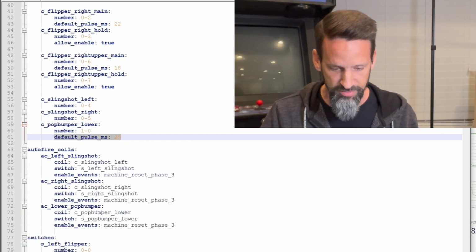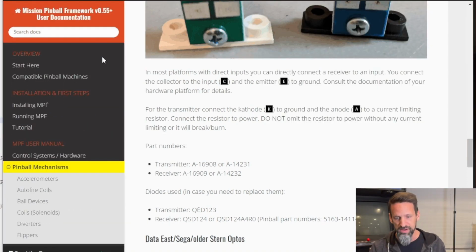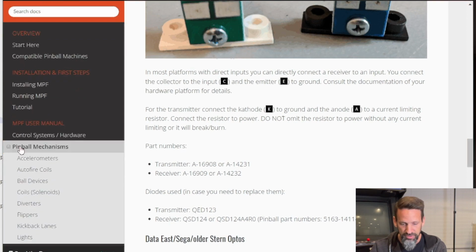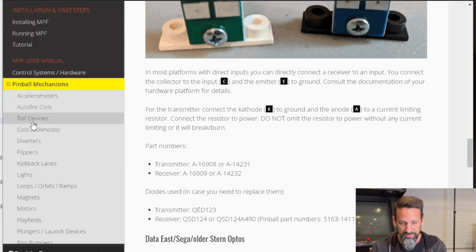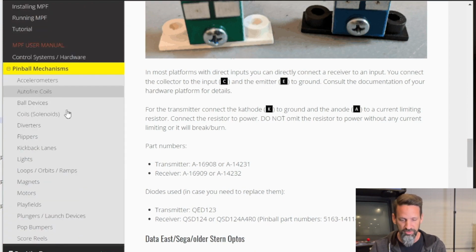I got my screen recording here. All right, let's go over here. docs.missionpinball.org. Bookmark this site. It's going to help you so much. Mission Pinball Framework, version 0.55. All right, user documentation. Scroll down here. Inside MPF user manual, pinball mechanisms, okay? Open that one up. Look, you got accelerometers, auto-fire coils, ball devices, coils, diverters, flippers, you name it, it's all in here.